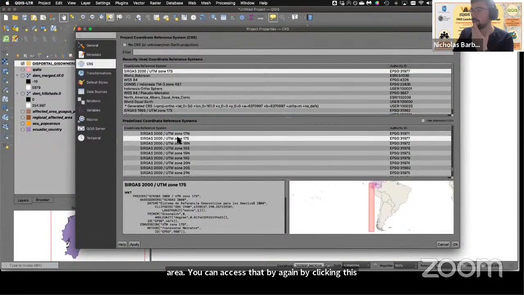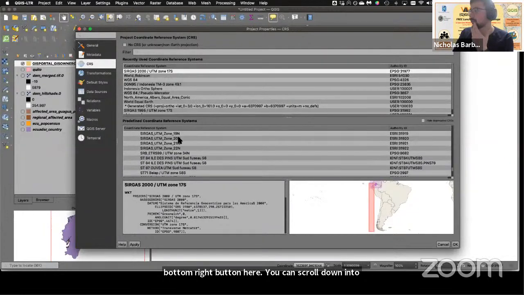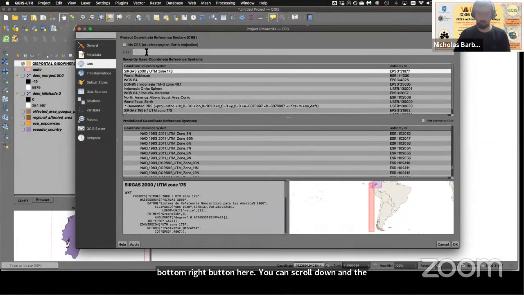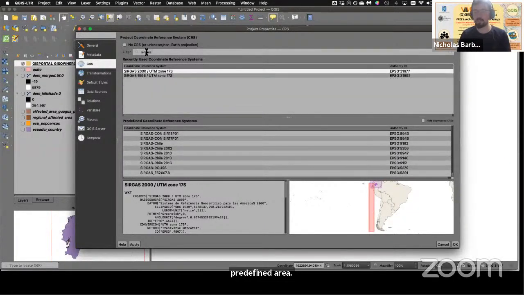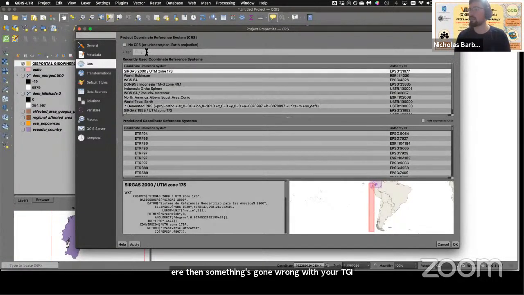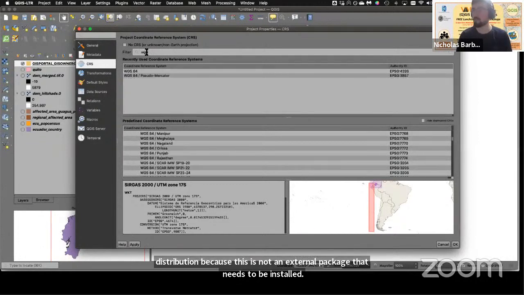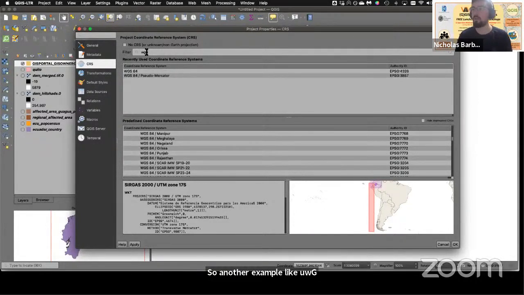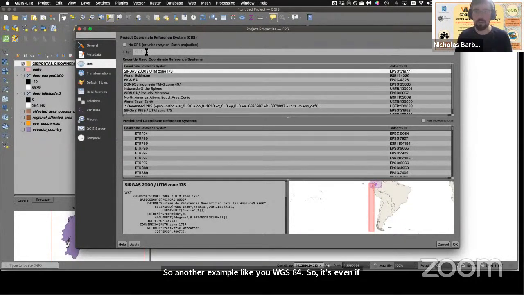You can scroll down in the predefined area. And if you search in the filter and you type SIRGAS, it will come up. It should be there. If it's not there, then something's gone wrong with your QGIS distribution because this is not an external package that needs to be installed. So another example, let's do WGS 84. So even if you're on Windows or Linux, it should pop up.